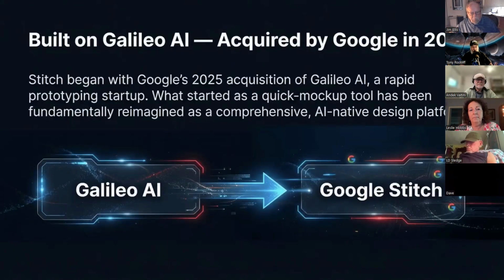How this came about was last year, Google bought a company called Galileo, which was just a simple, quick mock-up tool, but Google really reimagined it as a comprehensive AI-native design platform. So Galileo became Stitch. When it first came out, it was fun, but it wasn't fantastic. But about a week and a half, two weeks ago, they came out with quite a major upgrade.